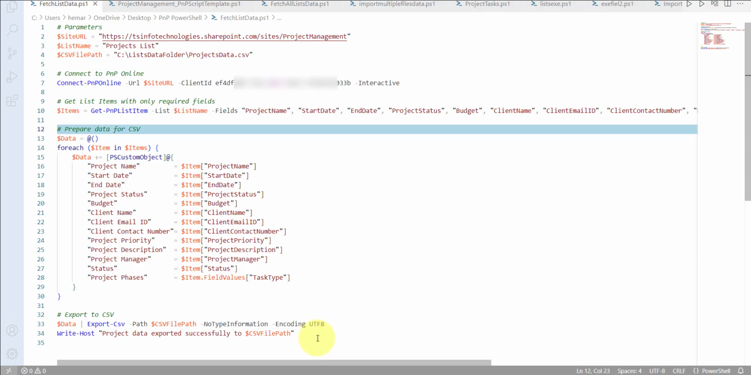Excel using this PowerShell. So to interact with the SharePoint, we need to use this Connect-PnPOnline command. And this command requires the SharePoint site URL and also the client ID. And if you don't know about this client ID and how to create it, in the description box below I have provided a link. There you can see the steps for how we can create this client ID.